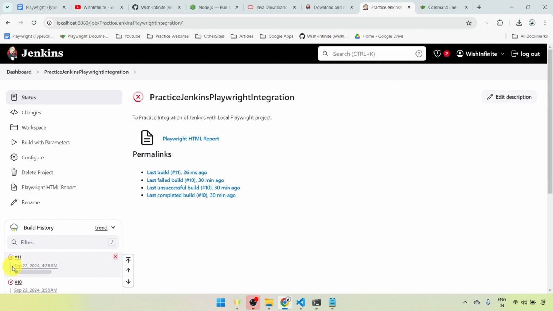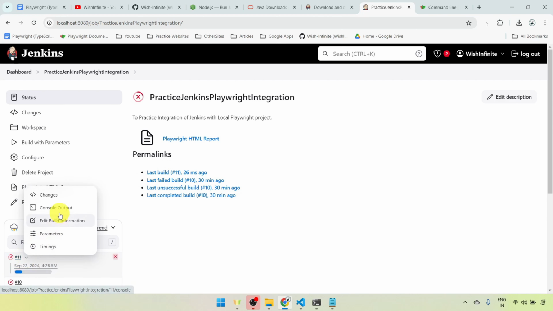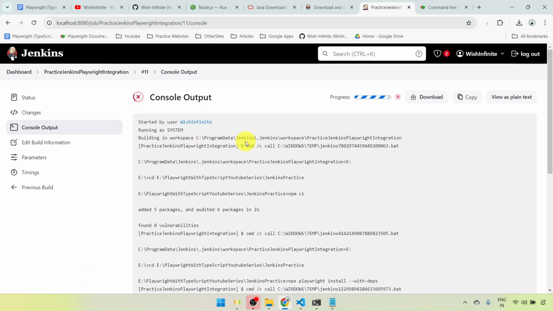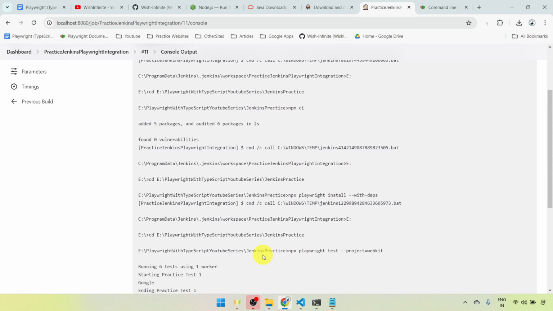See, the execution got started. You can open the console output also. Inside this console output, if you scroll down, you would be able to see the npx playwright test command. Here we have provided the flag --project equals to, and then percentage browser percentage, and in that place, whatever option we selected appears. By selecting the parameter, we selected WebKit, so that's what is appearing here.